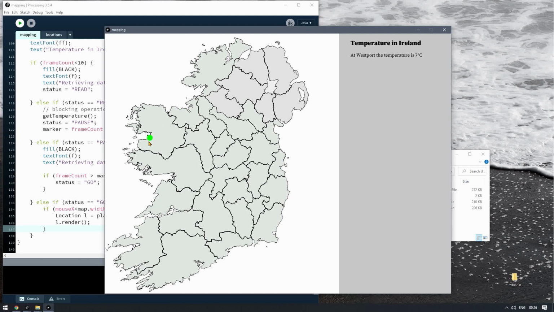At Westport, the temperature is 7 degrees. At Ennis, the temperature is 8 degrees. At Limerick, the temperature is 7. Seems really weird. Limerick has the Irish name, even though no one uses it. At Cork, see, it doesn't say Corca or whatever. It's Corke or Corca, I can't remember now in Irish. Sorry, it doesn't say that though. It says Cork, 6 degrees.